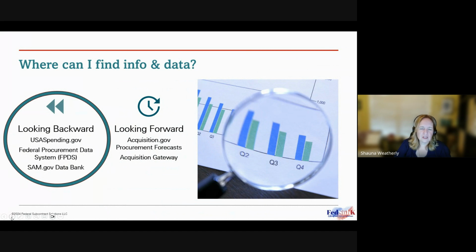So we're going to focus on this first. There'll be a future session where we're going to focus on the looking forward piece. But today we're just going to look at the backward piece, the historical data.